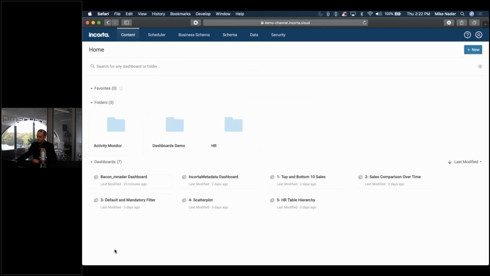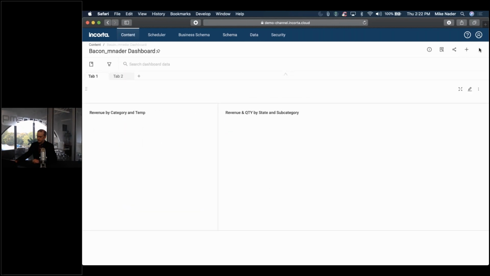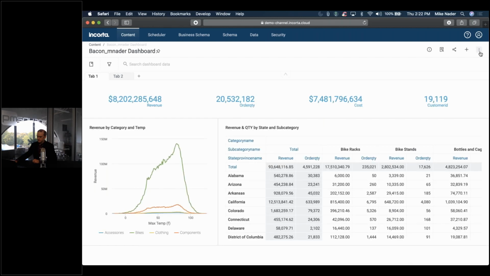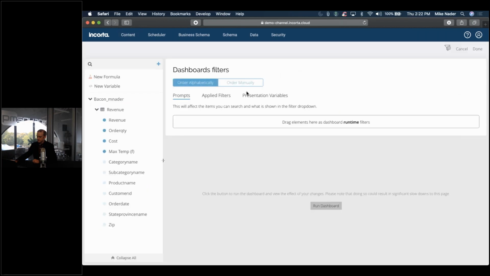All right, so on the dashboard here, come back out. There are three dots in the upper right corner, and if I click on that, I have an option to manage filters and prompts. I can hard filter a given dashboard. I can use dashboard variables and things of that nature, but if I want to do prompts, let's say I just want to do product category.